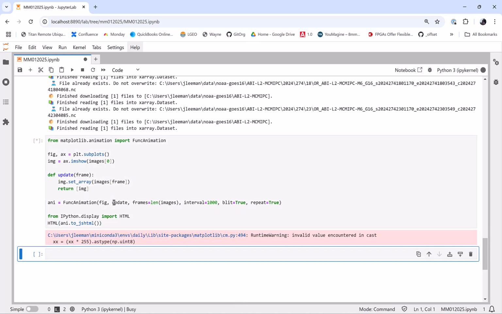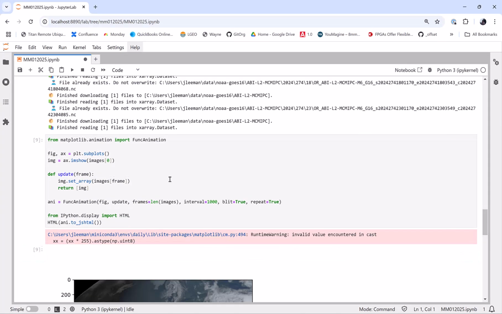Now this will take just a second to render because we have a fair number of images here, but they're already stored in that images list. And what we're going to get is an animation HTML representation showing up that we can play, pause, control, go forward, go backward, and so on. Okay, and here it is.